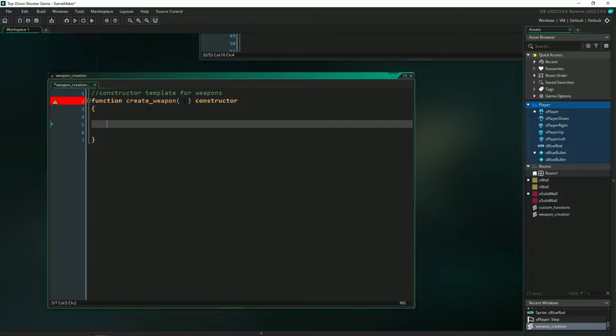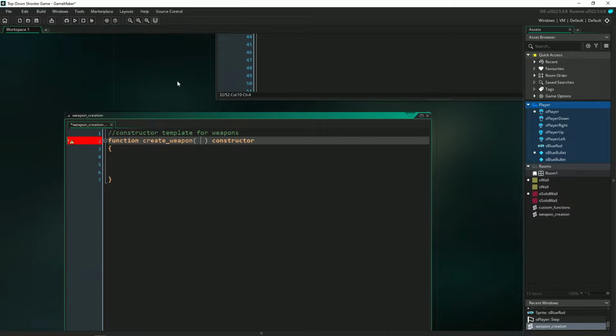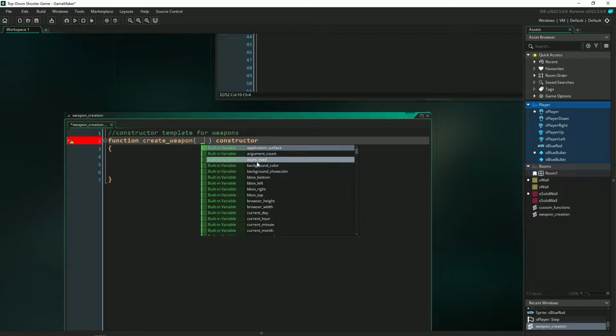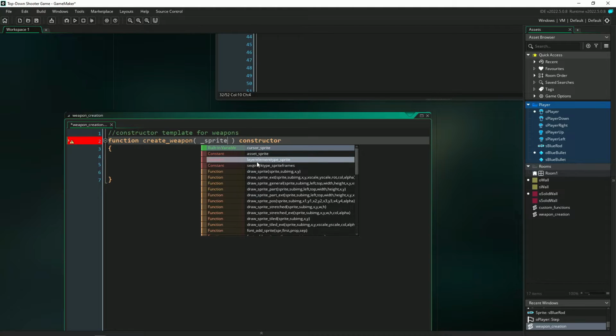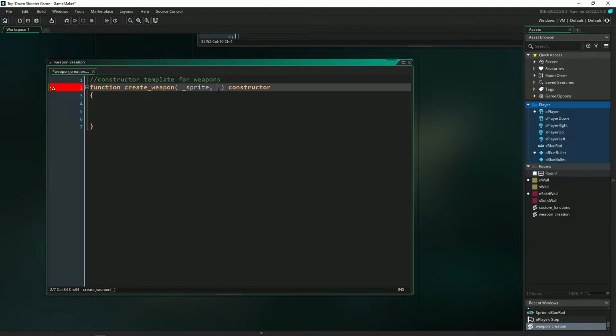They take input arguments up here, just like a normal function, like how place meeting takes an X, a Y, and an object. We need to pass through certain arguments that we need to create our structs, and they're saved up here as local variables, basically. I'm going to use the naming convention that I normally use for them, which is an underscore, and then just use the arguments that we wanted. First I wanted a sprite, right? And if you check down here, with create weapon highlighted, just like a built-in function, it shows us what the arguments are supposed to be.